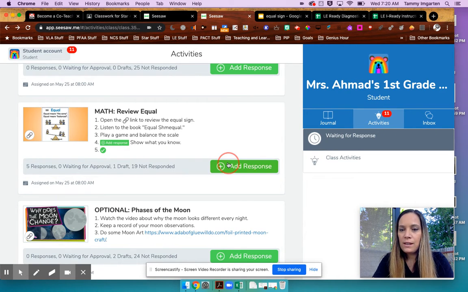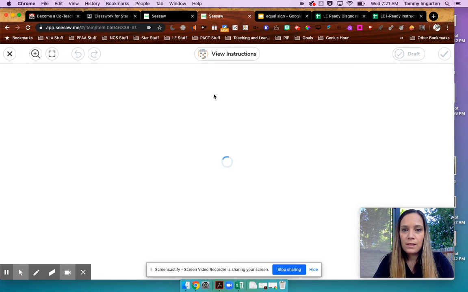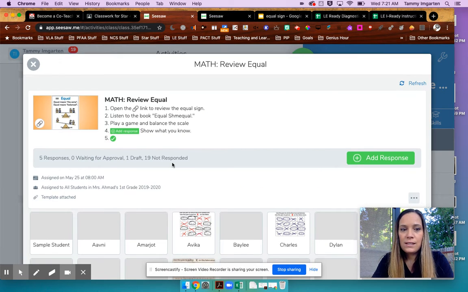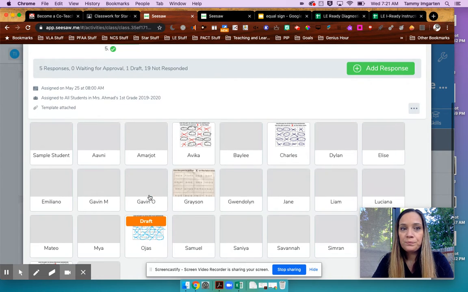On the student end, they will see the green add response button. They will find their name. And then generally this is something that we would be using on our iPad, so our students would be able to use their finger to interact. And what is kind of neat on the teacher's end is that you can come through here and see which students have attempted the activity, which students haven't submitted but are working on it, so you can monitor that.